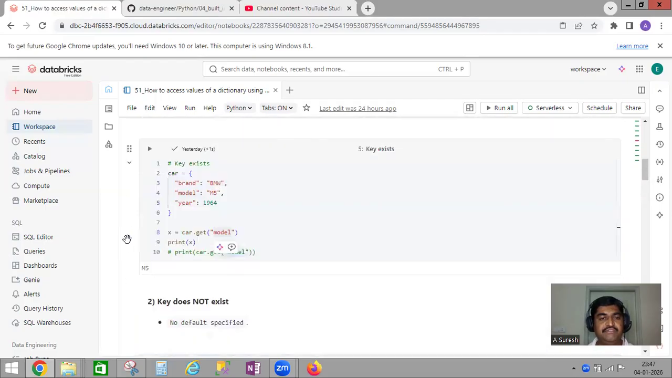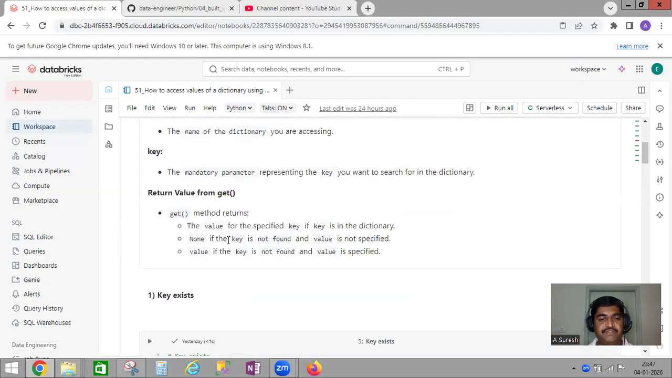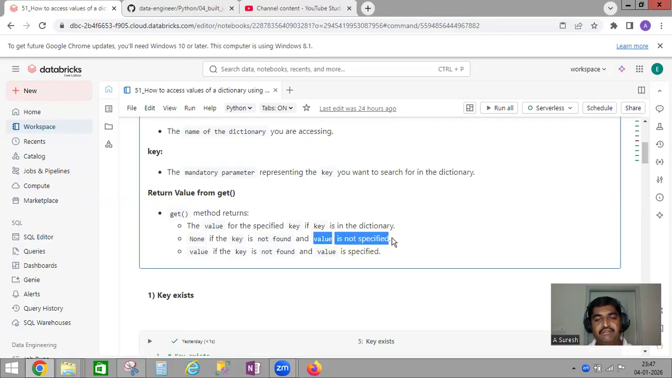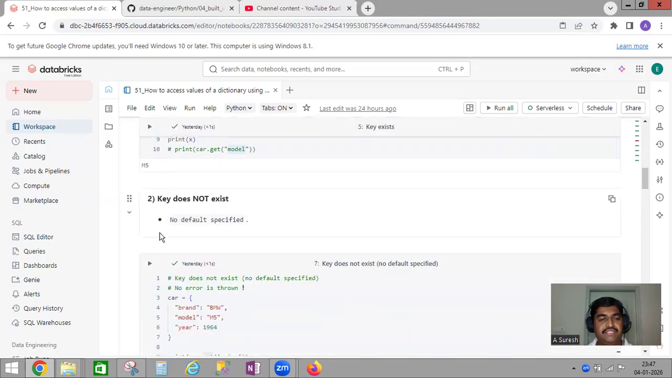The same thing is mentioned here. If the key is not found, that means in our case, the key I mentioned is not there in the dictionary, and I have not specified a default value either. And what we are getting as output is None. So that is this scenario.